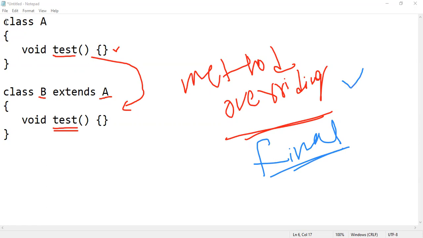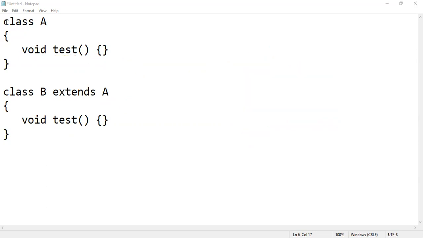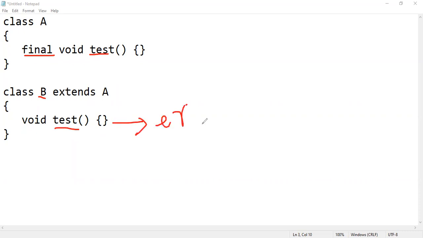How can we do it? Let me clear my drawing. Here, I can prefix the keyword called final. Once I prefix the keyword final, I'm telling that this test method is final and you can't override it anymore. If class B is trying to override this method, this statement throws an error.